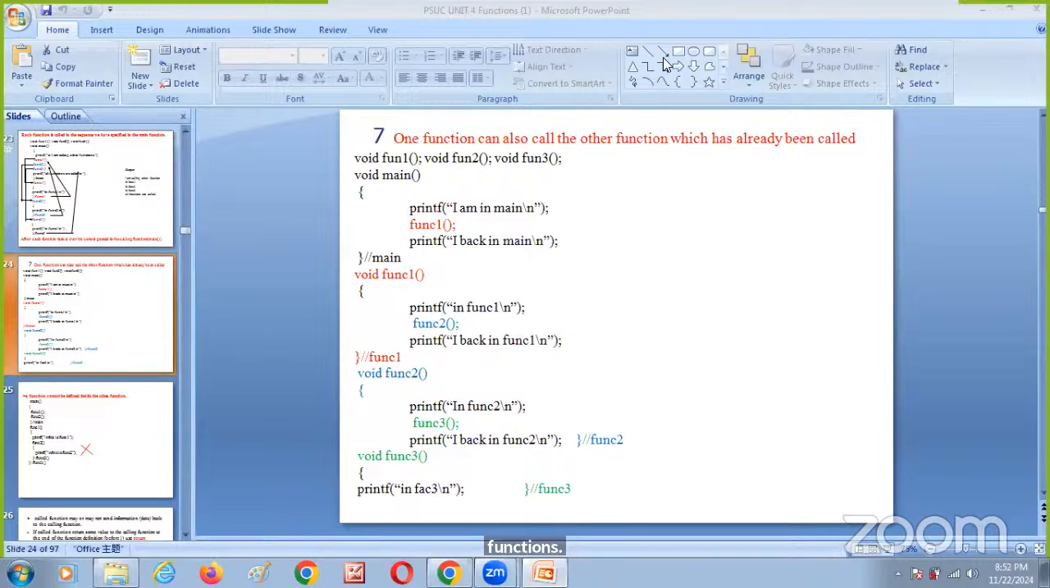Okay, I hope you understand. Okay, good. Next, we will go with examples. We will see some more examples of how it is working.